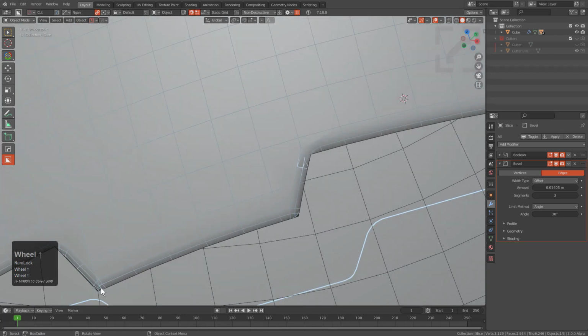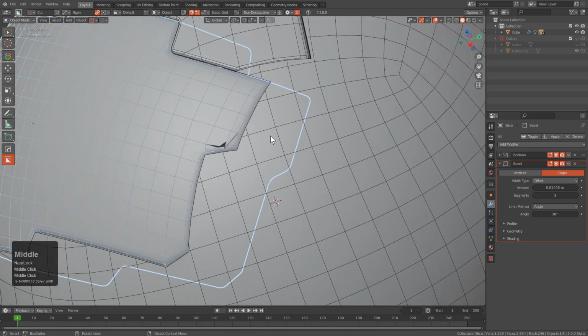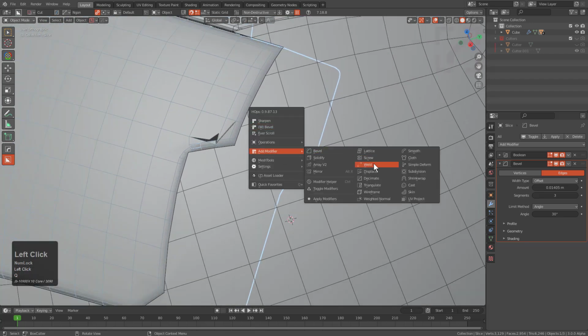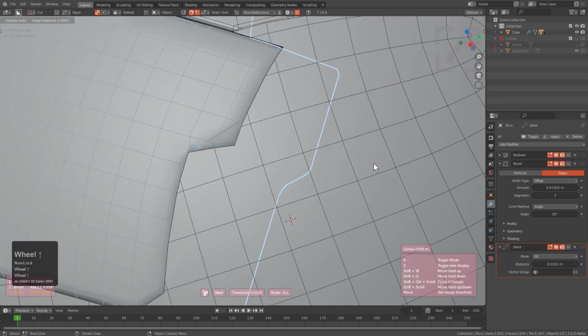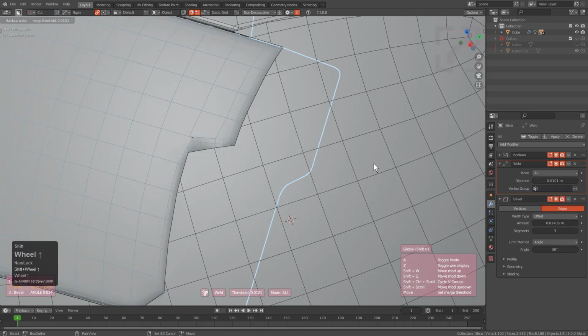So the only thing of question is really the corners. So let's try our old buddy Weld. We'll click on Weld, bring it into play, roll the wheel. Now we're eating the bevel's lunch. Let's hold Shift, roll it up one in order to place it above the bevel. And we can dial it back a little bit just to see what we're looking at here.